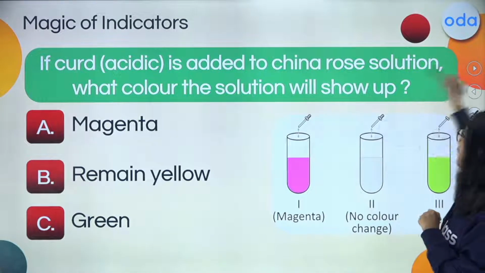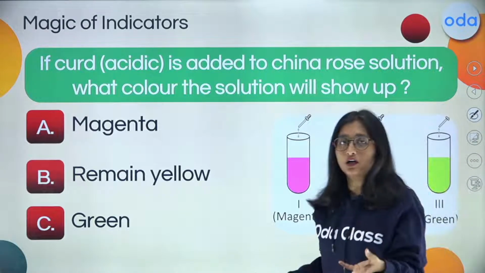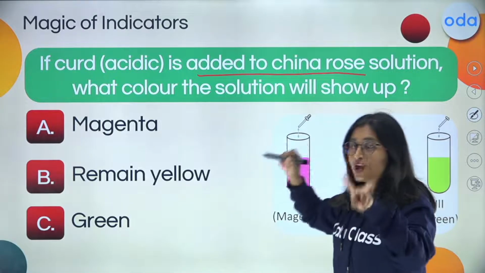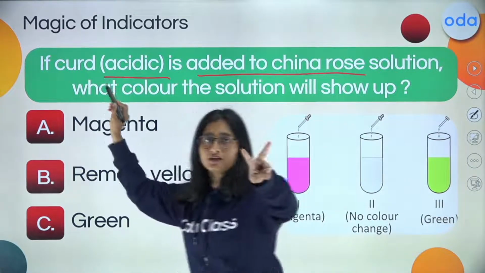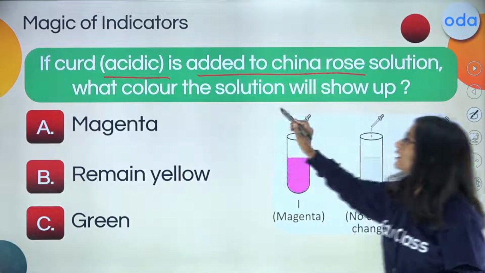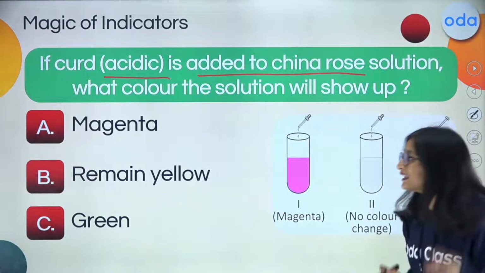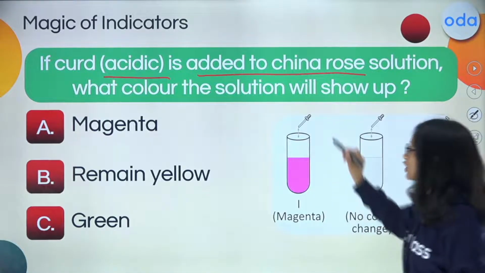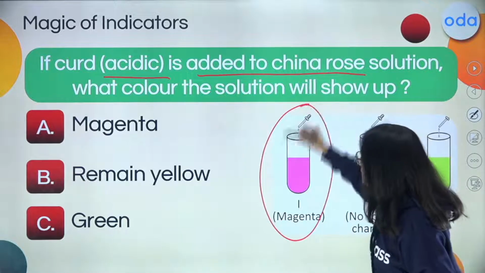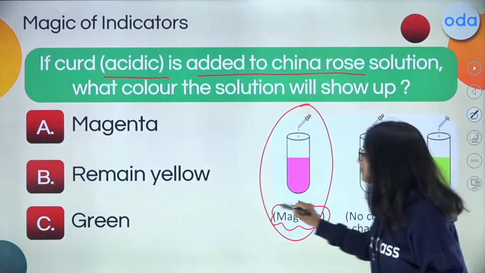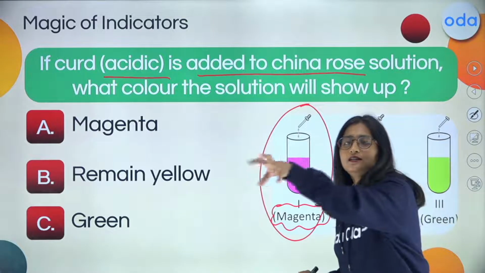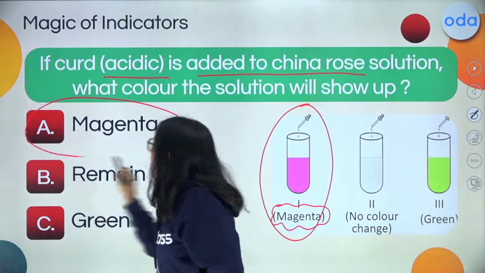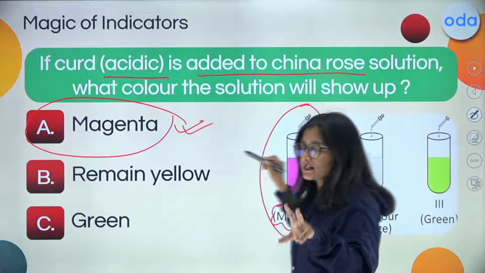Now, I do have another question for you: if curd, which is acidic in nature, is added to the China rose, what color will the solution show up? China rose and acid, focus on the two words. So in this case, we can say that in case of the acidic solution, the China rose solution is going to turn into magenta color, a little bit dark pink towards red in color. So we can say that it is going to turn into magenta color in case of the acidic solution.